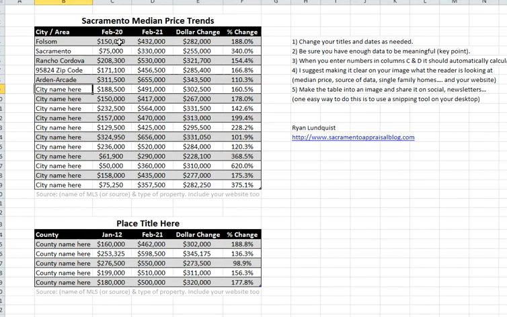Here's the awesome part though. Say in the city of Folsom last year, the median price was 575,000, and this year it's 632,000. I'm just making that up. All you have to do is enter columns C and D, and it does the math for you. There's a $57,000 change, and a 9.9% difference. And you do that all the way down.